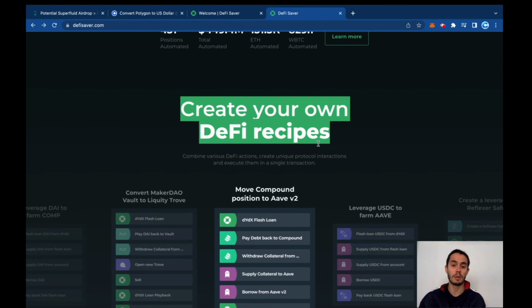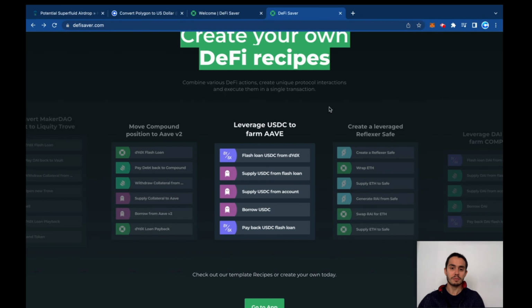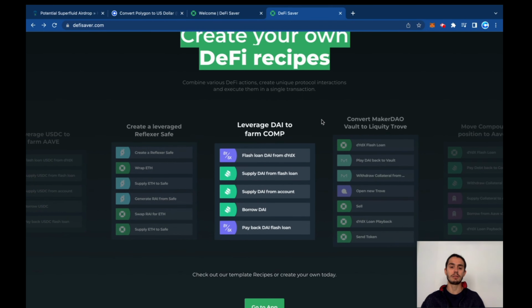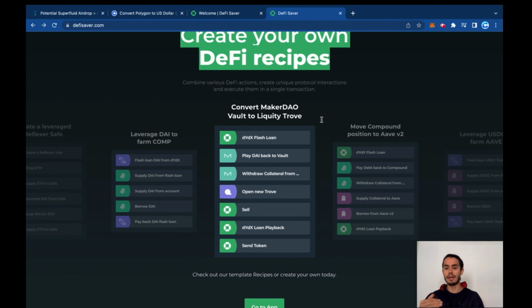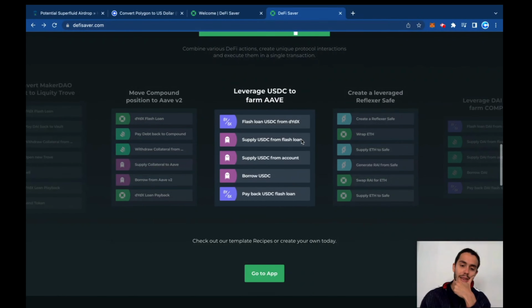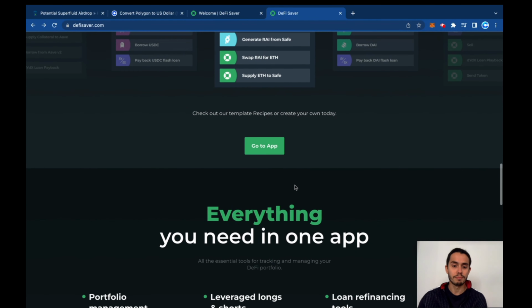Create your own DeFi recipes. And it looks like you can go through their website and explore the different kinds of things you can do in decentralized finance. Wrap tokens here, add liquidity, lend, borrow, all of that. I think they're creating a nice way to explore all of that. So let's have a look.